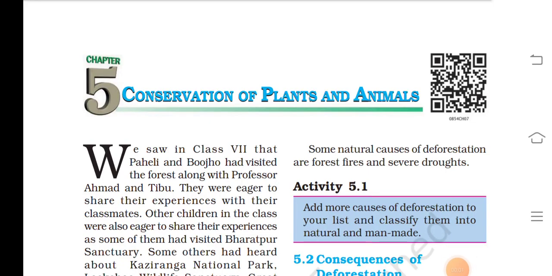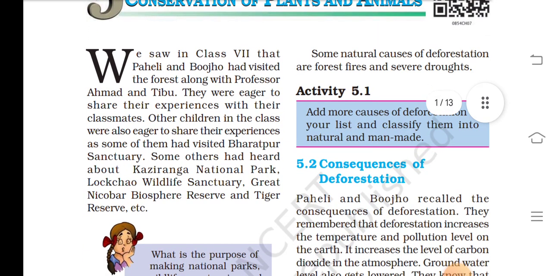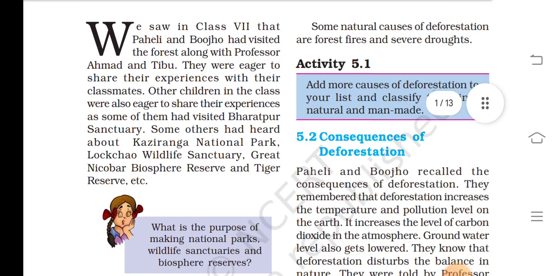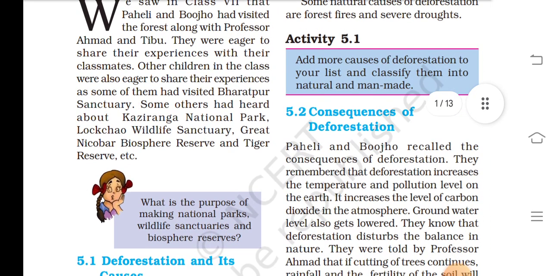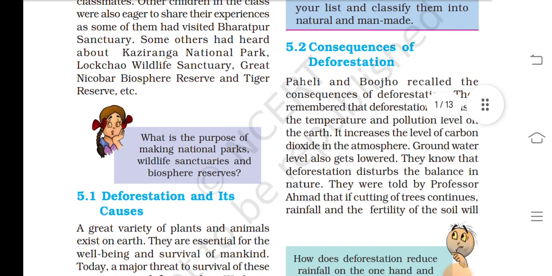Plants and animals. We saw in class 7 that Paheli and Boojho had visited the forest along with Professor Ahmad and Tipo. They were eager to share their experience with their classmates. Other children in the class were also eager to share their experiences, as some of them had visited Bharatpur Sanctuary, and some others had heard about Kaziranga National Park, Lengteng Wildlife Sanctuary, Great Nicobar Biosphere Reserve, and Tiger Reserve, etc.